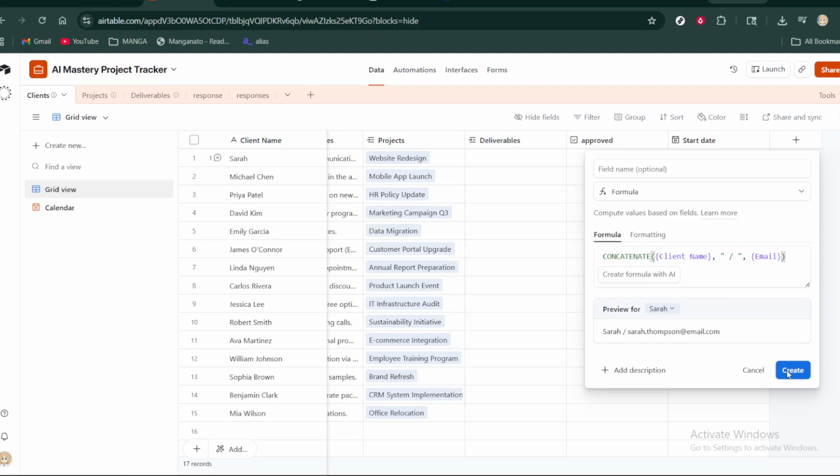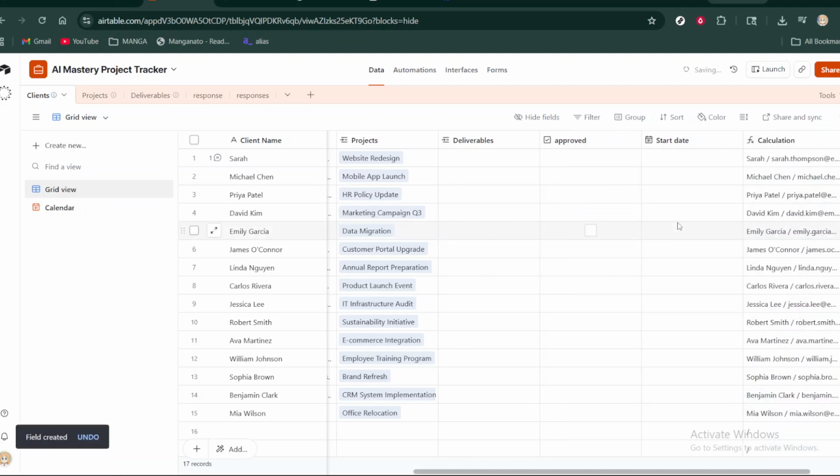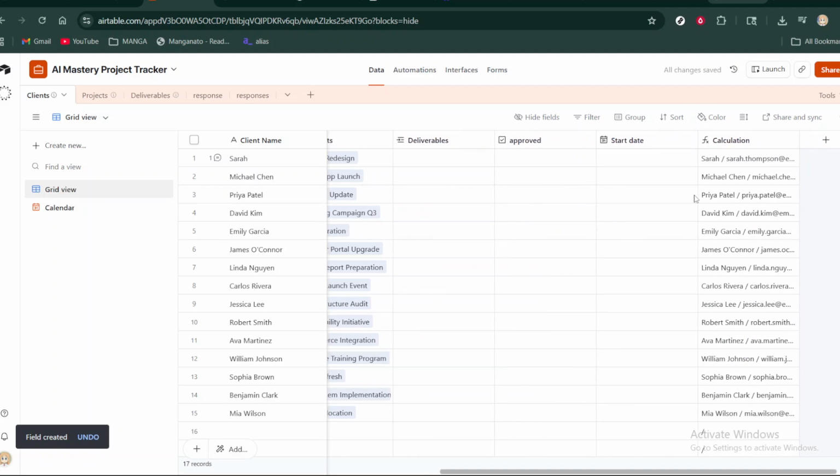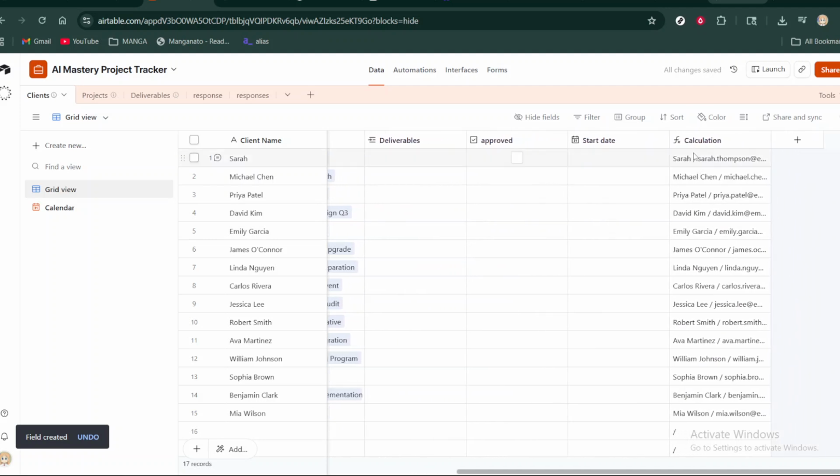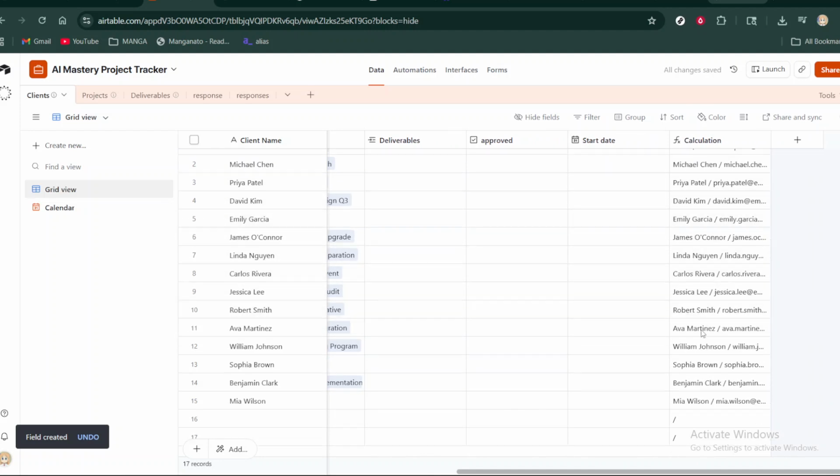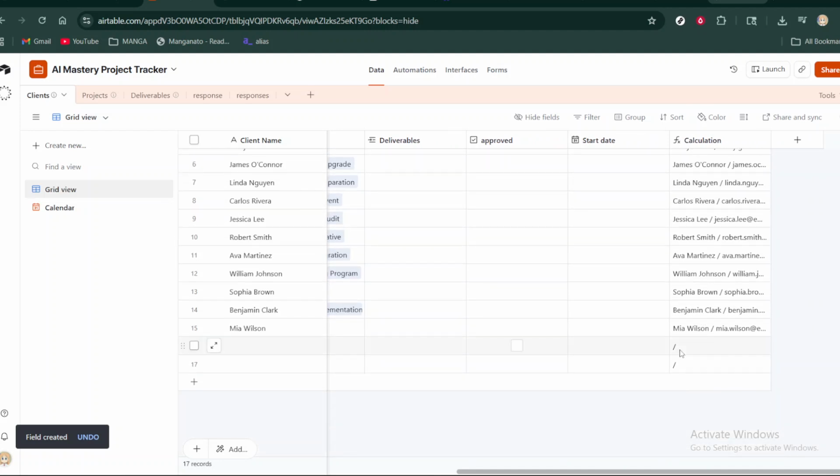When you're satisfied, click Create Field or Save. Airtable will apply the formula across all records at once. Scan your table to review the results. If a few rows don't look right, check the source fields for blanks, typos, or unexpected formats.